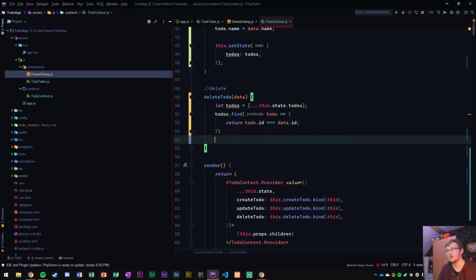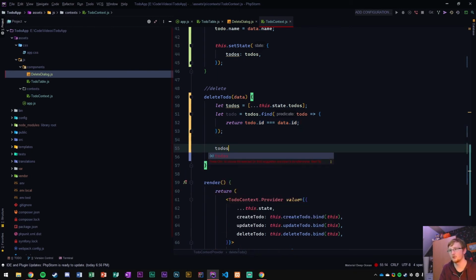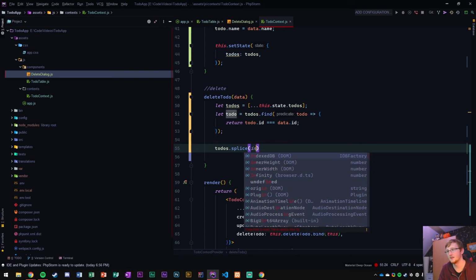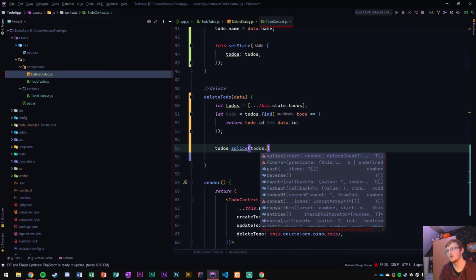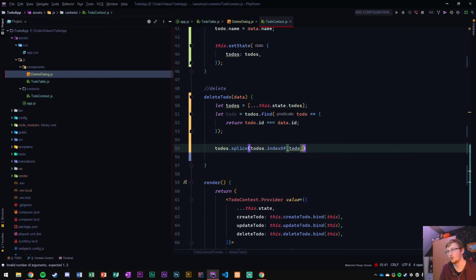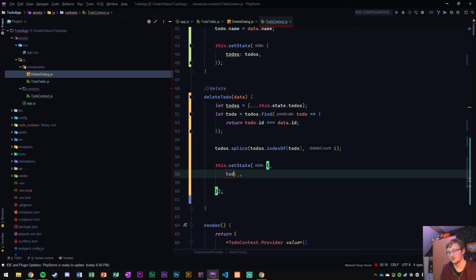And the one that it finds, and this is going to be let to-do equals, so that's what it's going to result into. And what we want to do then is to go through the to-dos dot splice, and then we want to look for what we want to look for. So index of, splice to-dos dot index of to-do, comma, on the opposite side, delete number is going to be 1. So we're going to delete count 1, and that's going to remove it from the to-dos. And then we can say set state to-dos to to-dos.